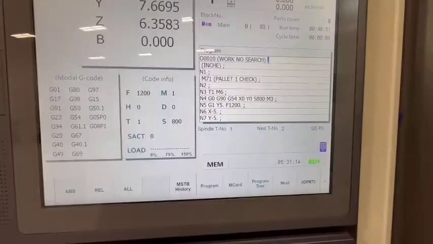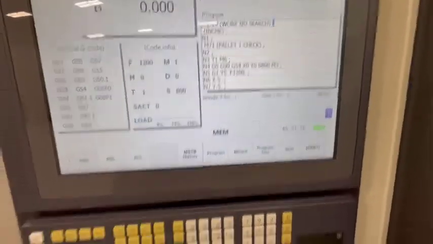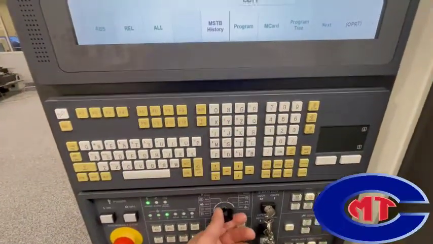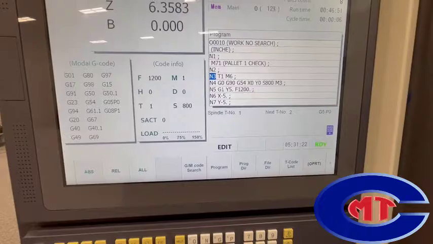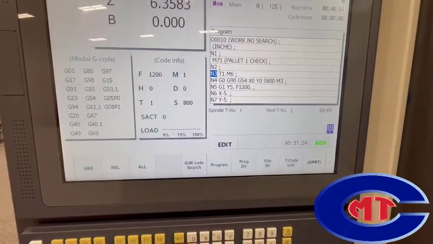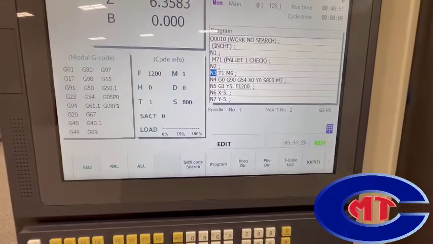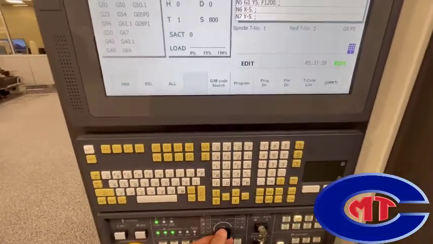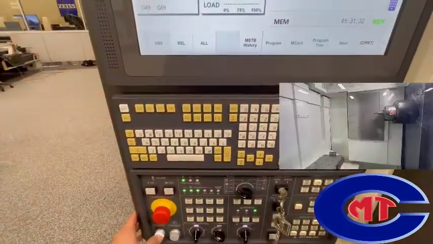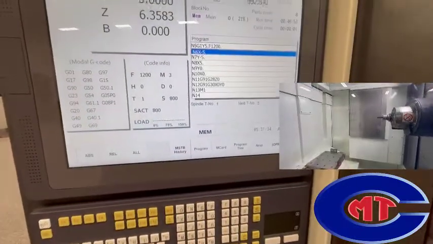The simplest way to do a program restart is to go into edit mode and then go down to where you wish to start in the program. This isn't going to load any M codes or S codes or anything like that. It's just simply going to start from where it is in the program. And I go to memory mode and cycle start, and then it will continue my program on.